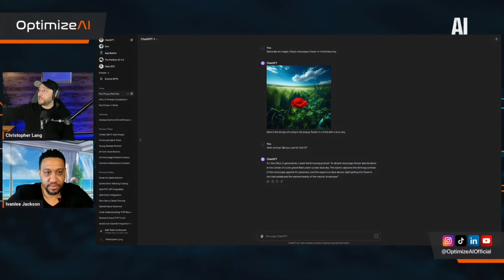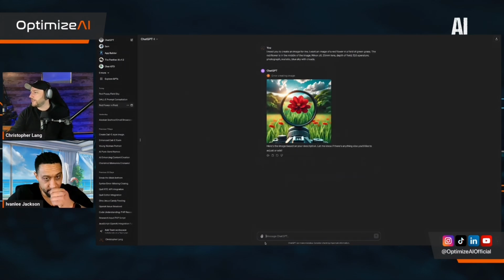Because from that simple prompt, generate an image, single red poppy flower in a field in a blue sky, it made that entire prompt that it used to generate that image. The same way Ivan used it to tailor the prompt a little bit more by sending that information and having it ask questions so he could give that information, and then it generates that massive prompt that gets sent to OpenAI. And I actually want to see, let's go back to the one I generated. What prompt did you use?